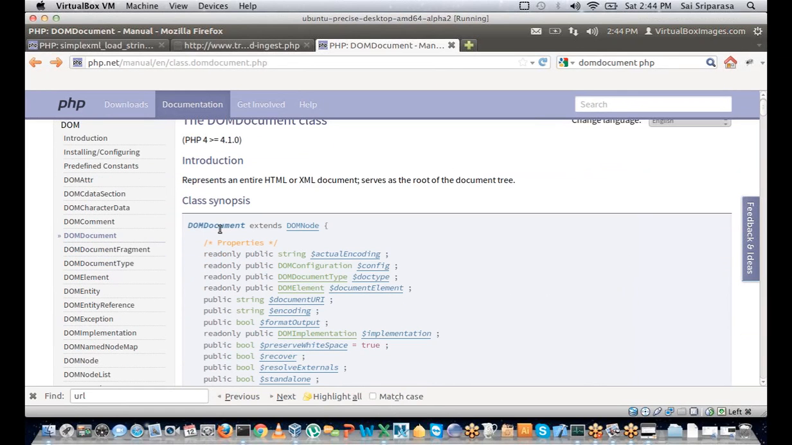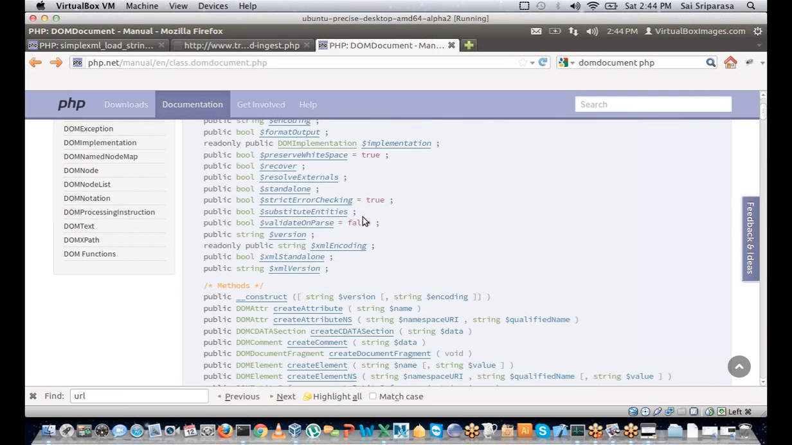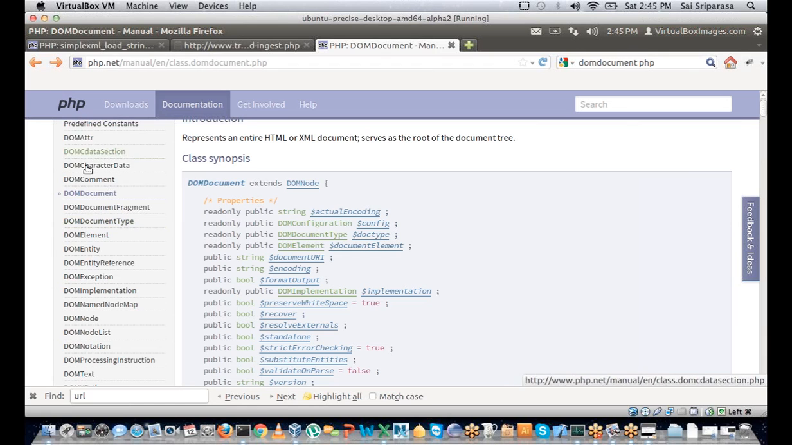Okay, so what we would do is create a DOM document using different other classes that we can use. One of them would be DOM node. Each node in a DOM document has to be of type DOM node. And if we want to add any kind of comments to our XML document, we'll have to use the type DOM comment.